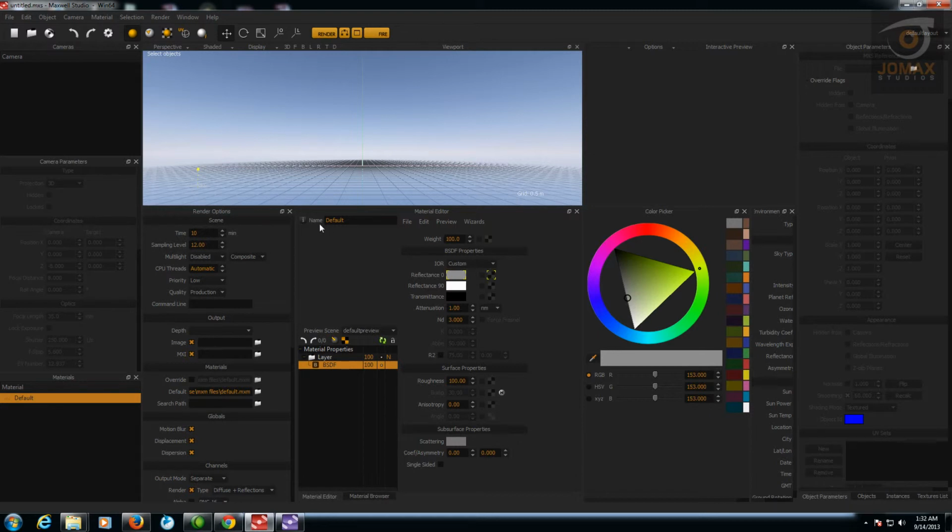First of all, it's the material name, which you can't do anything with over here, but if you go and rename it over here, see, the material name gets renamed over here. So that's the name over there.